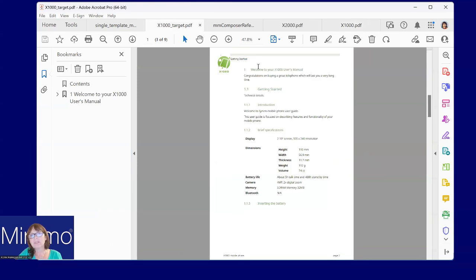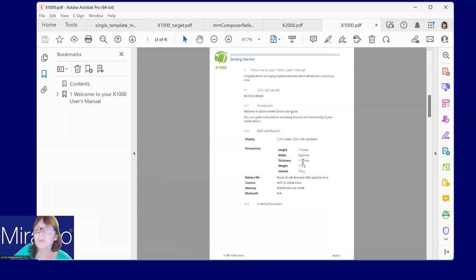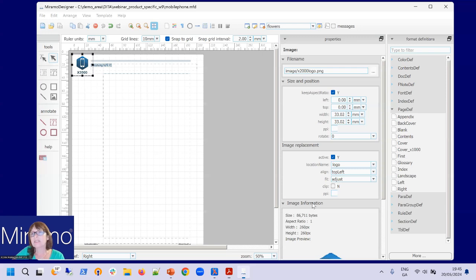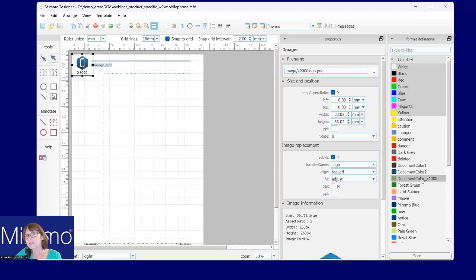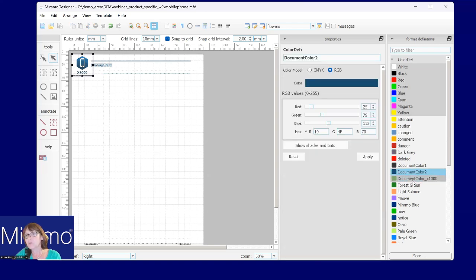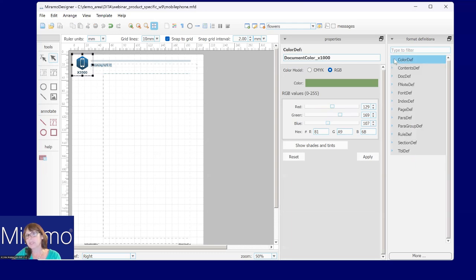We want this color scheme. Okay, so we've got a bit more work to do. What needs to be done is, when we run the X1000 transformation, we want the document color 2 to be swapped out and the document color X1000 to be swapped in.